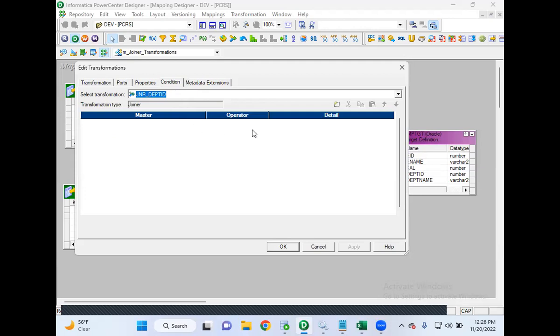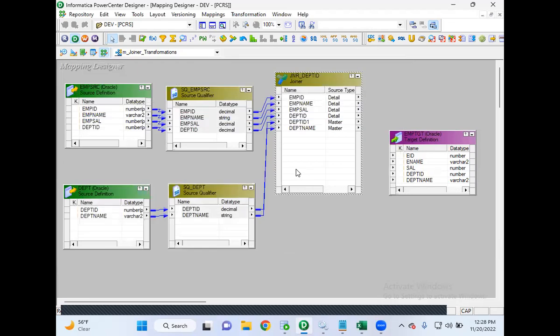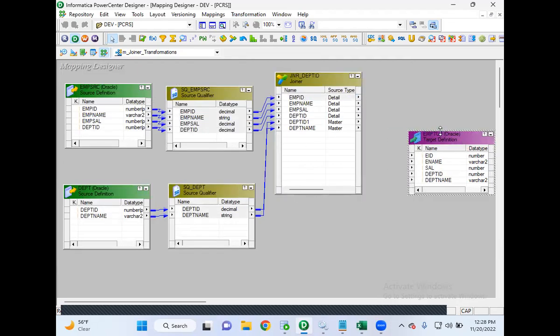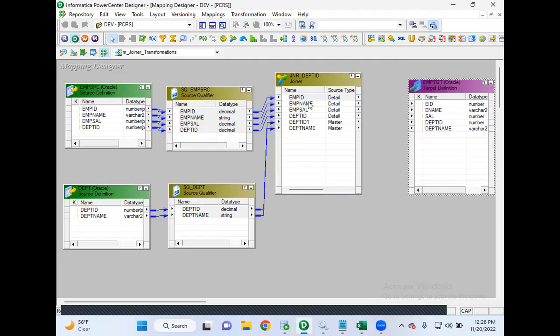This is a very important step. We need to provide a condition on the common column, right? There is one common column between both the sources. We need to create a condition such that department ID equals department ID. On this department ID, we'll be performing the join between both the sources. Okay, I hope that is clear. Click apply, click OK. We'll be performing the normal join first, and then we'll see the rest of the joins.